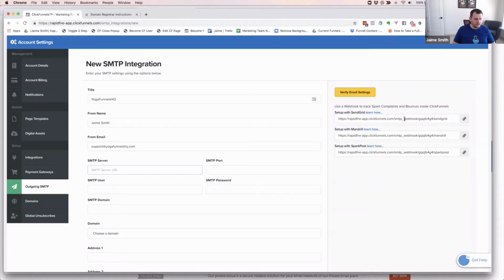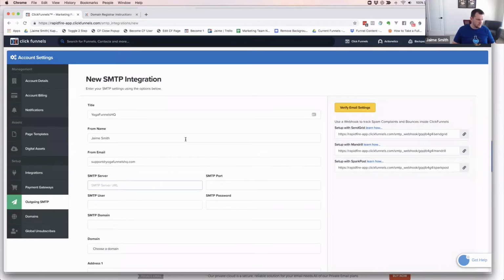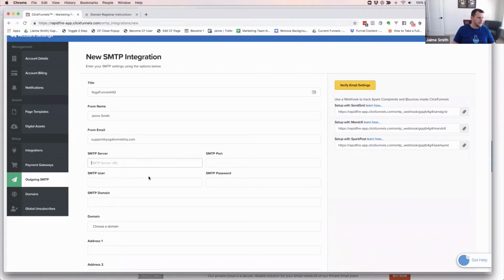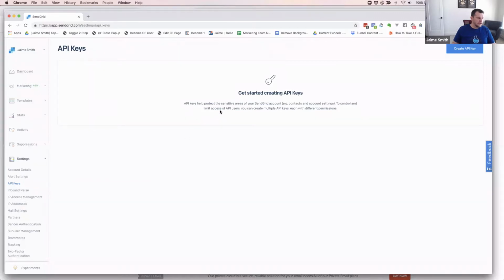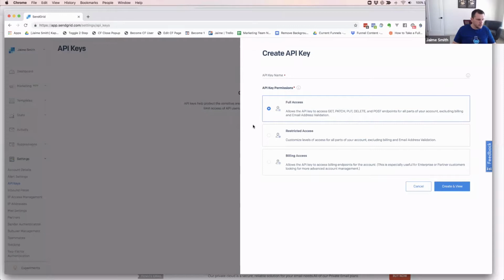SMTP server. This is where I need to grab the details from SendGrid on how to do this. You can actually set this stuff up with SendGrid so that it'll track spam complaints, bounces, all kinds of other stuff, and you can go and learn how to do this. You can also search through the help docs on what exactly you need from SendGrid and how to grab it. We're going to grab our details from SendGrid. It's been a few days since I set this up, so please bear with me. I set this up years ago, and I'm just going to do a full access, create new.